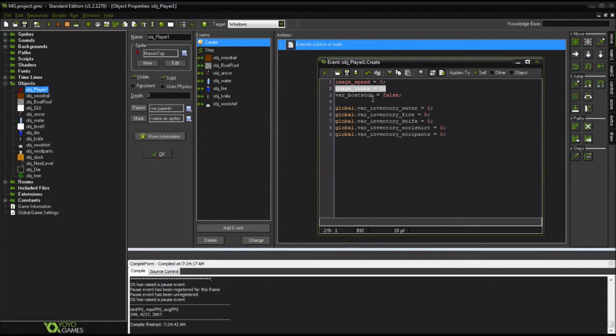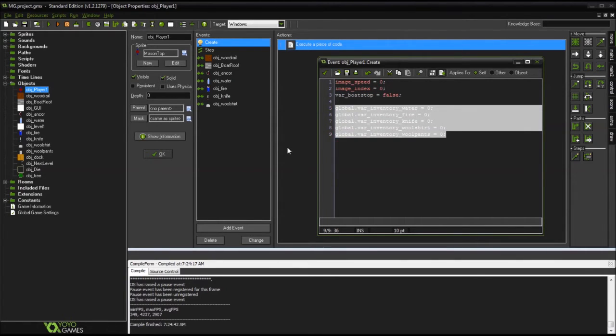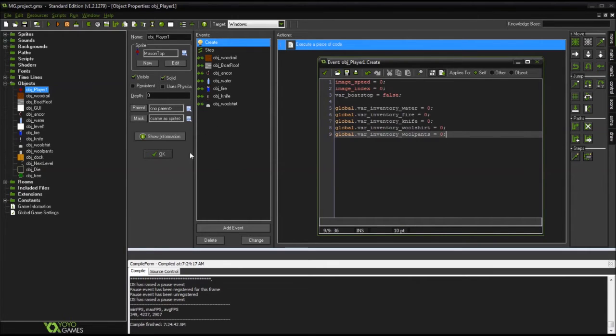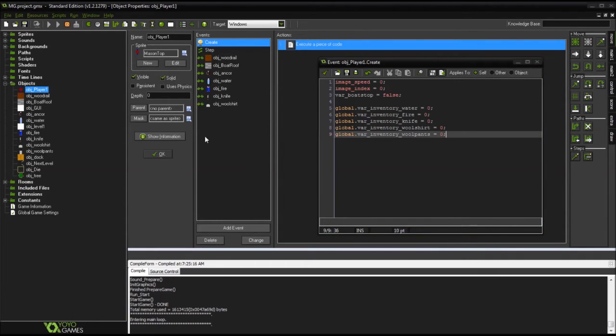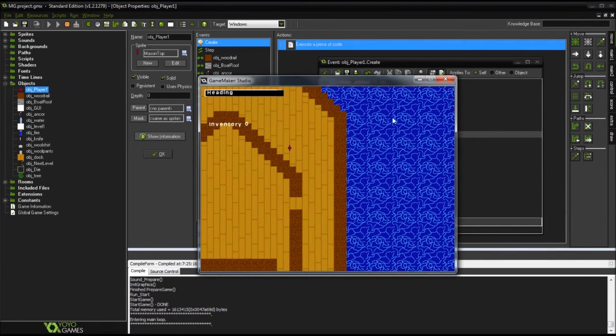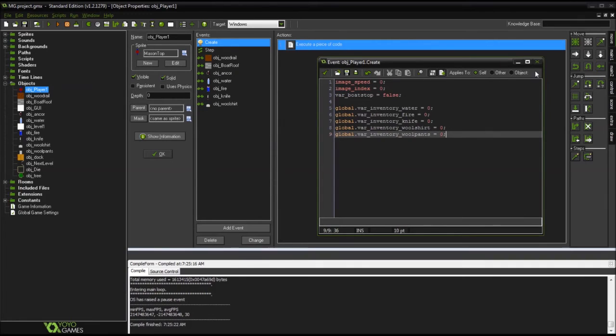Some of the stuff, like for instance the variable boat stop, this is a variable that I created for the boat movement, and I set that to false. These are global variables which are not being used in the game right now because I've pulled them out, but these are inventory, so the guy walks around and picks up inventory, and then it sets it in this counter that you see up there called inventory, but we're not going to look at that in this tutorial.